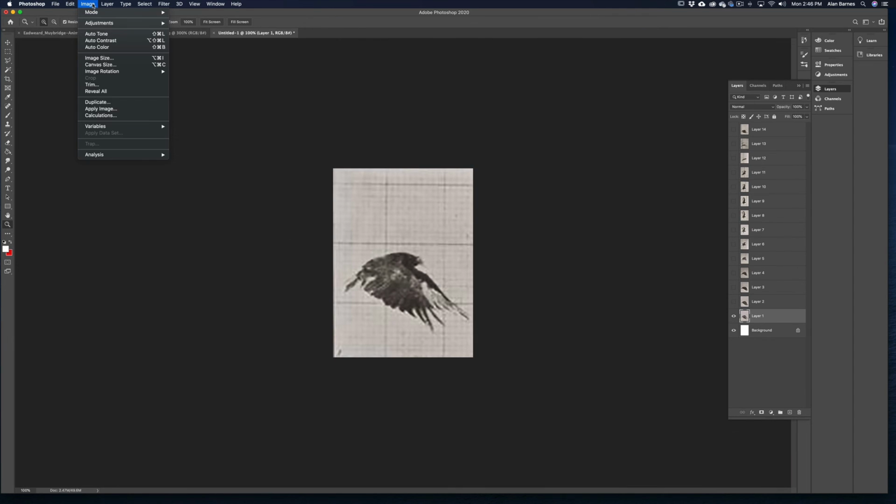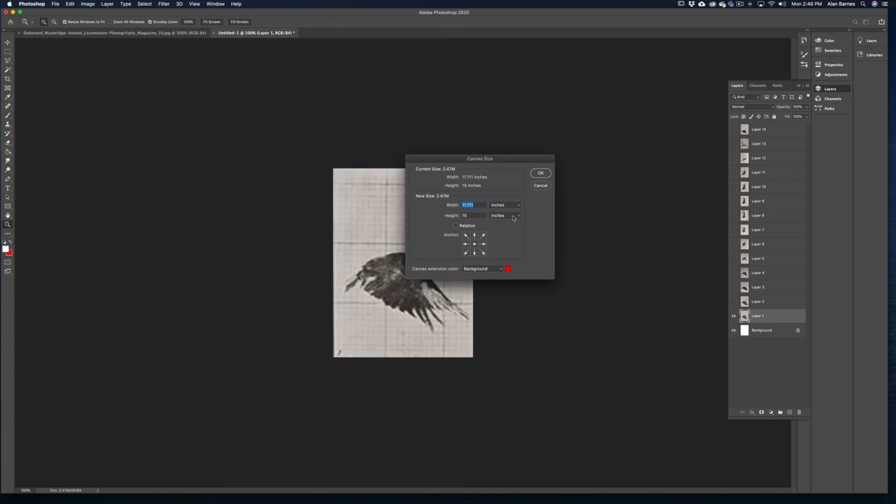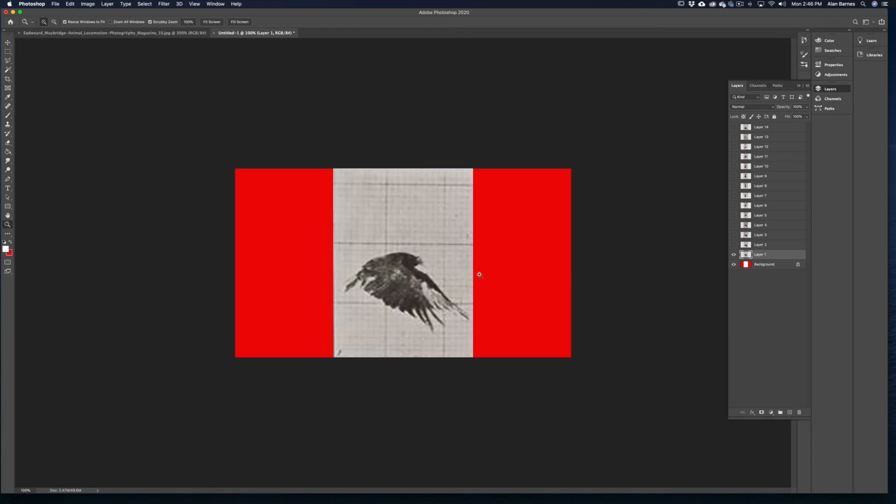And now I'm going to go up here to canvas size. And I'm going to change the canvas size, again, according to pixels. I'm going to make it 1920 on top. And that means that basically this image is going to be much wider than it needs to be for my individual images.